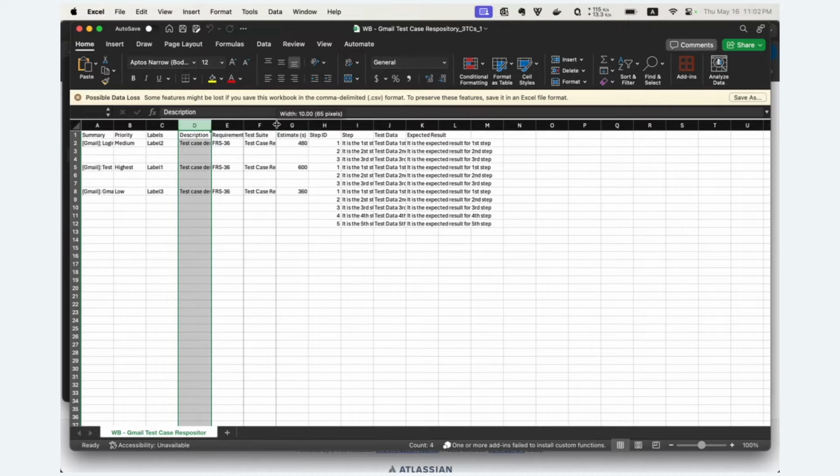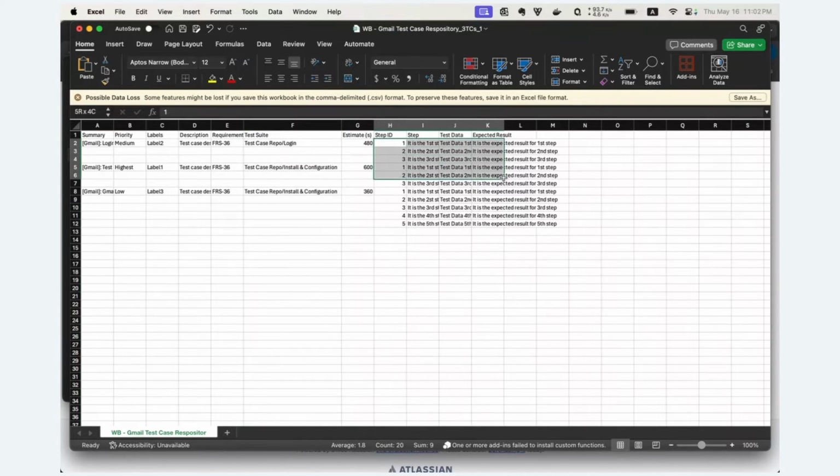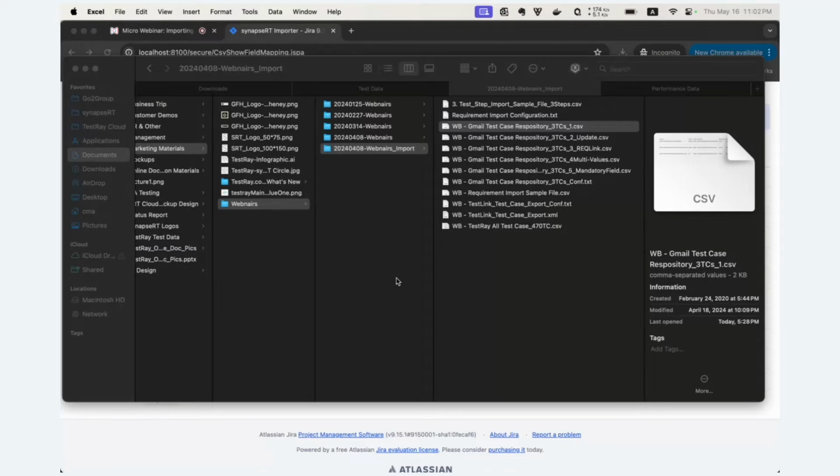For test case import, the test suite information, your test case repository information, is quite important. During the import, this folder structure will be created automatically, and we also have steps and expected results from your test cases. It will be very easy to create by the import. Let me continue my import.